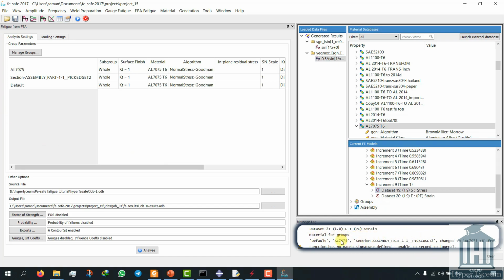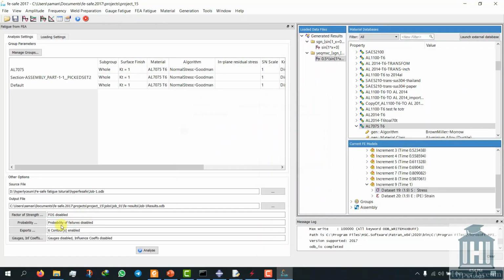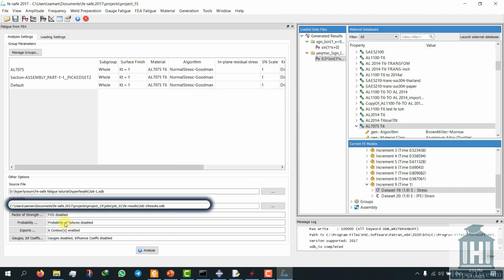Now it's time to start the analysis. Calculated fatigue life for our specimen is 8959.8. Now I want to open the obtained ODB file in Abaqus. Go to the directory to which the output file has been exported and open it. You can find that under the output file in the main menu.